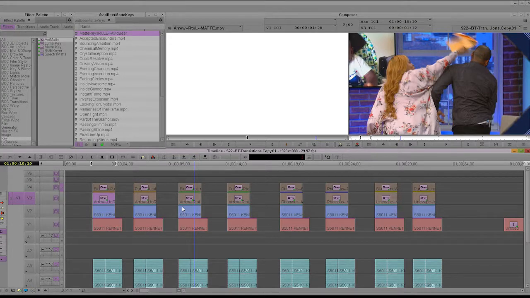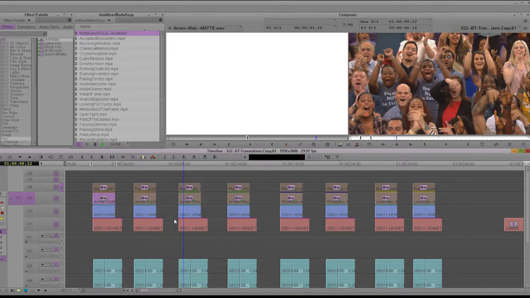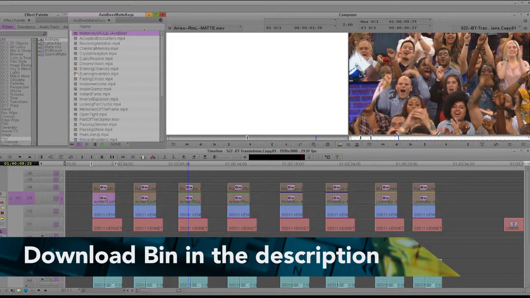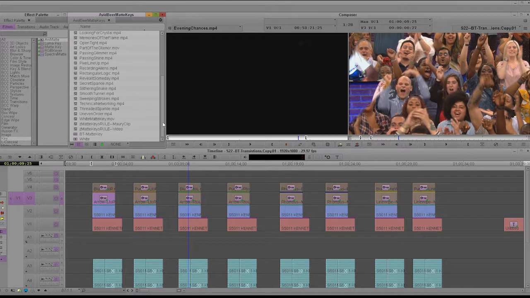Hey, what's up, everybody? So I'm going to try to explain, verbalize MAC key transitions, how to use them, how to get them. I'm going to give you a bin that you can download with a lot of MAC key transitions that I had over the years. I don't even remember where I got them. You can get a lot of free ones over the internet. You can also buy them. You can steal them. You can make them yourself.